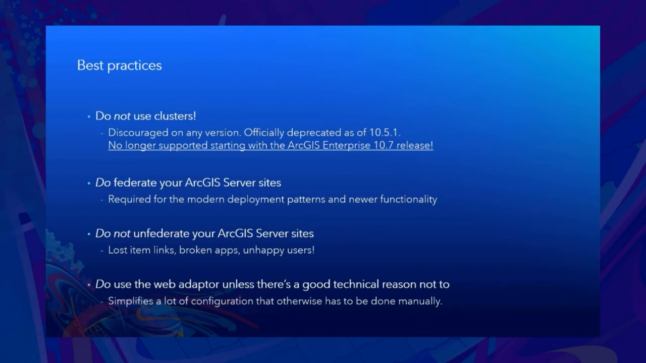Don't ever unfederate your ArcGIS Server site. There's a lot of ramifications to this, broken links, broken apps, disappointed users when their content now has problems. If you ever find yourself in a place where you find that to be a necessity, please reach out to our tech support team and talk that through with them and see if that is really a requirement for you.